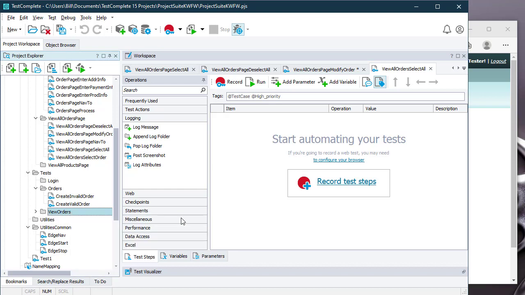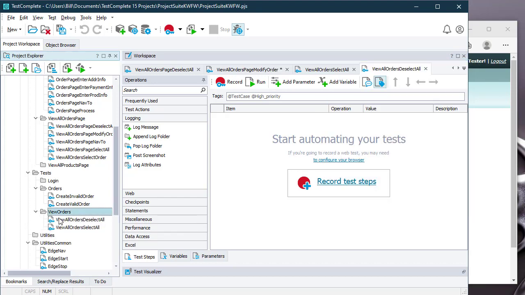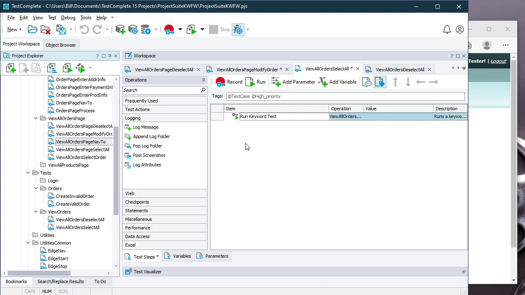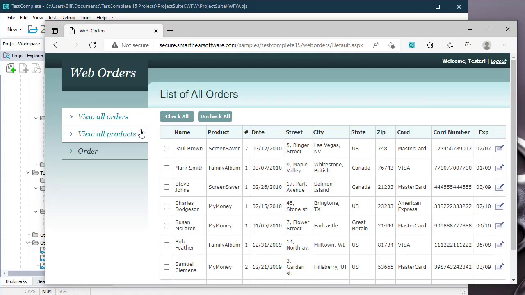build out all of the tests now, and then we can build those up with the keyword functions we've already written. So view all orders deselect. Okay. So in this particular example, view all orders select. So to run that test case, all we want to do is drag in some of these functions. So nav to the view all orders page, and then on the view all orders page, we want to do the select all function, and then we want to run a checkpoint to make sure that we've selected all.